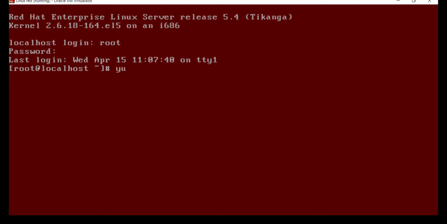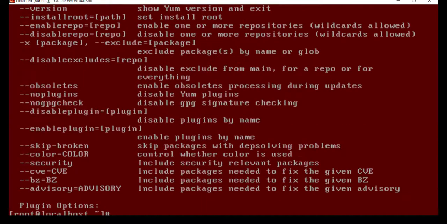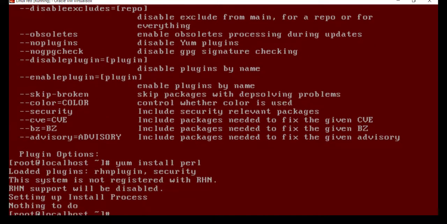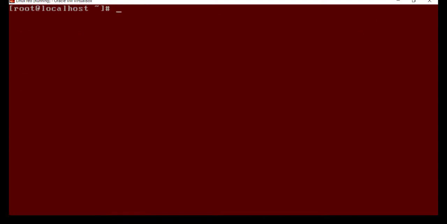If I type yum, you can see it is showing the usage options, but it is not configured here. I am typing yum install perl. Here you can see it says setting up install process, nothing to do. It means the Yum server is not installed here, so for this we have to do something.